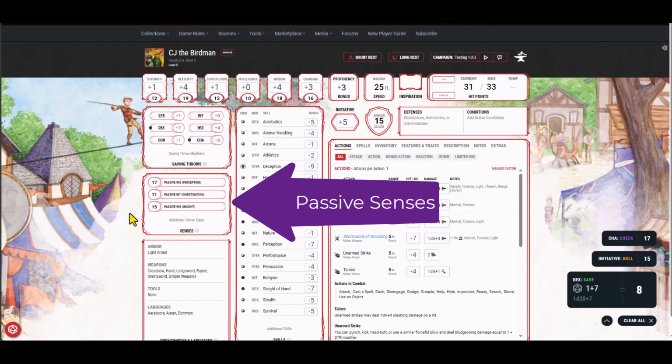Below that, you'll have your passive senses. Don't spend too long stressing about these. Your DM may occasionally ask, what's your passive perception? Or what's your passive investigation? This can help the Dungeon Master determine, do you even need to make a roll in this scenario? Or did you notice when something was happening in the background? 17 passive perception, pretty high. This player is pretty observant.